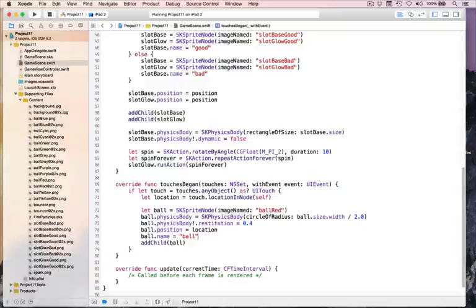We just care about the fact that the balls and the two bases, good and bad, both have names. Now comes the tricky part. We need to make our scene the contact delegate of the physics world. Contact delegate means who should be told when two things have collided. In our case, a collision between the slot and the ball. So simply enough, we have to make ourselves conform to SKPhysicsContactDelegate.